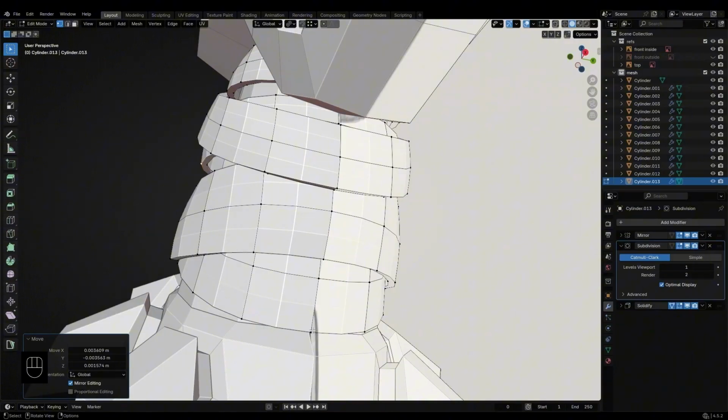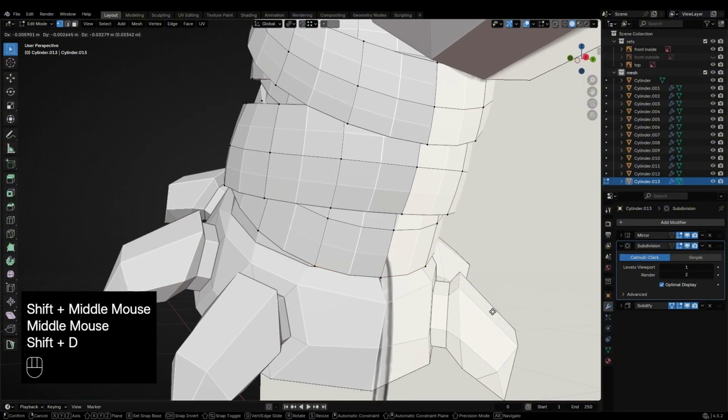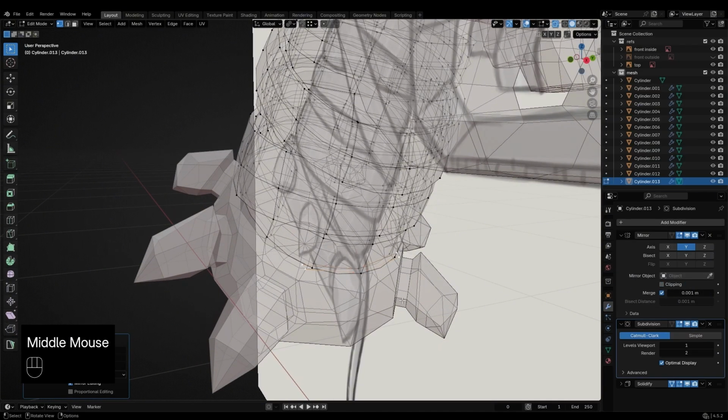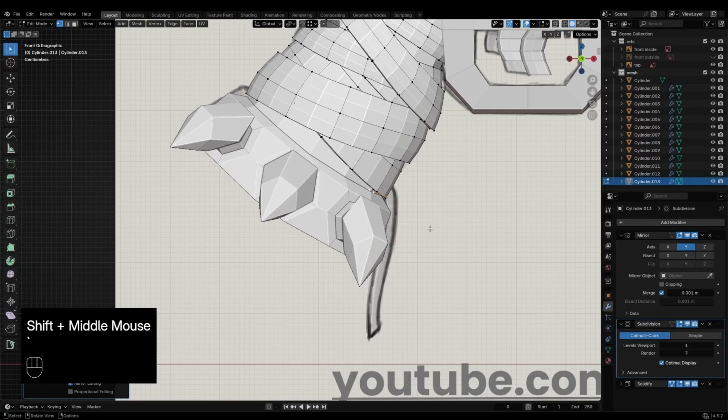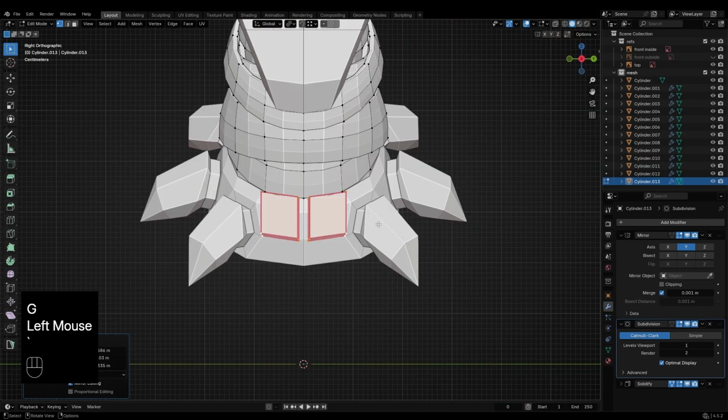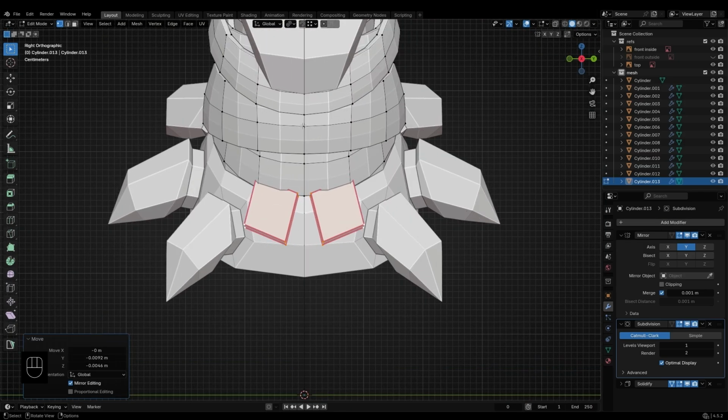Now let's create the hanging strip from the handle wrap. Duplicate the front edge, then move it slightly to the side. Make sure to temporarily disable clipping in the mirror modifier. Then extrude it once, select all vertices, and press Shift plus E to apply edge crease so it won't be overly affected by the subdivision modifier.